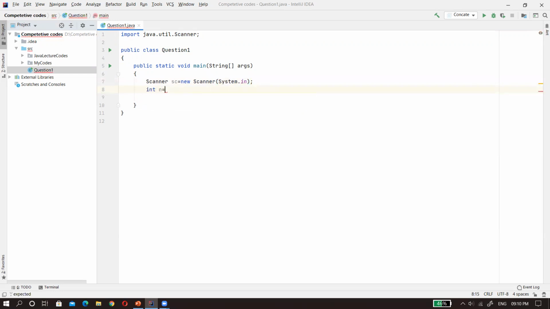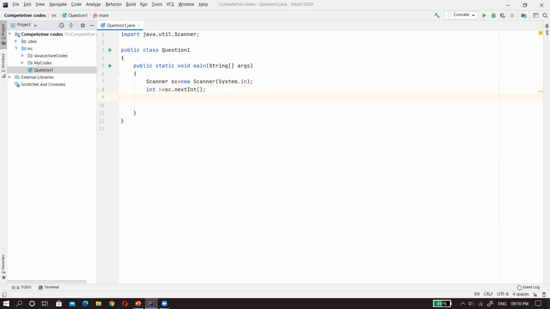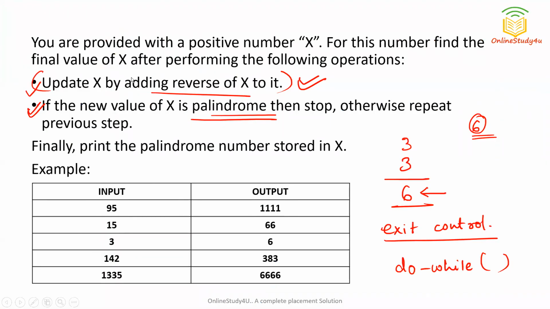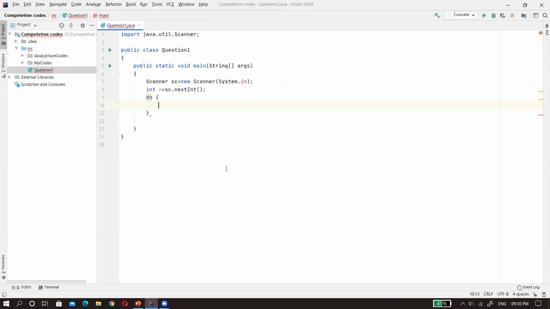Now let us take an integer number. So we have inputted an integer number from the user. Now what was the thing which we have to do? Let us see back. You can see here that we have to repeat this step: update the value of x by adding the reverse of x to it. So we will create a function which will give us the reverse, and we will use a do while loop because we have to check at last if the final value of x is a palindrome or not. I am using a do while loop. You can see this is the structure for a do while loop. We have to update this n, which is our number, with n plus reverse.